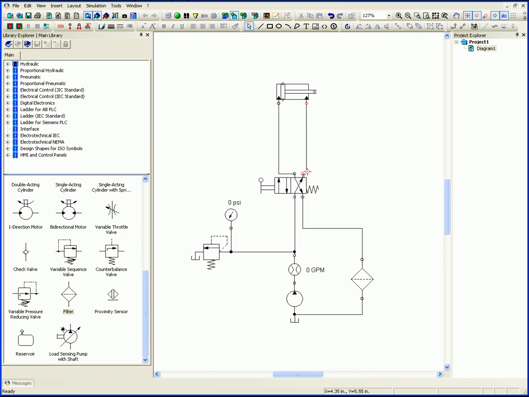You can easily edit your schematic by moving the components or lines without having to redo the connections.